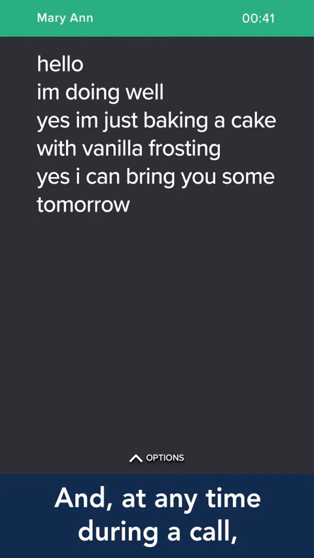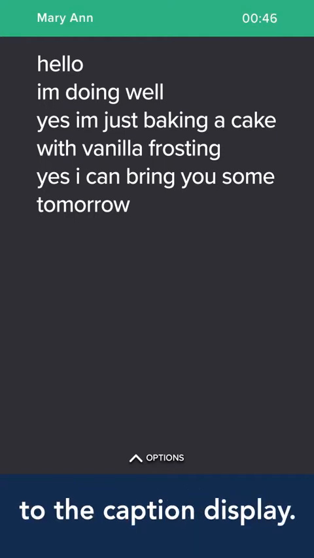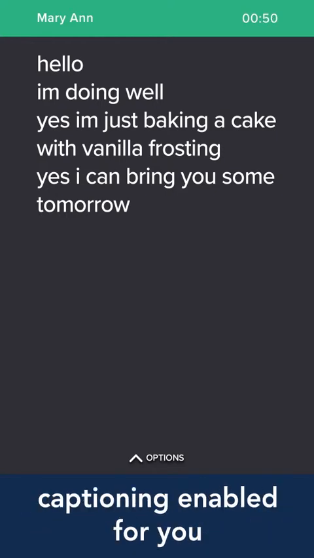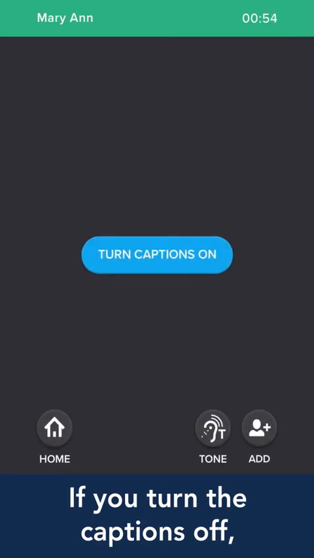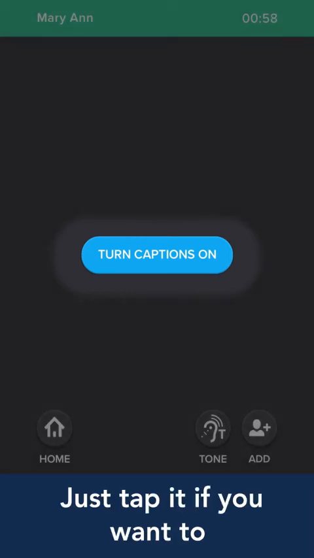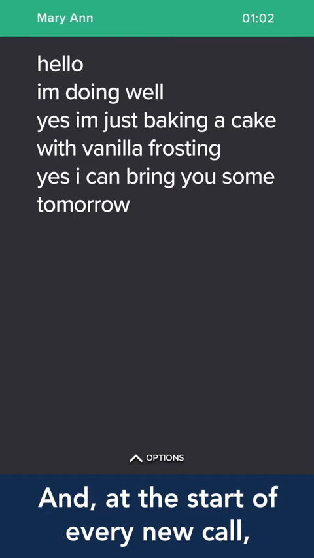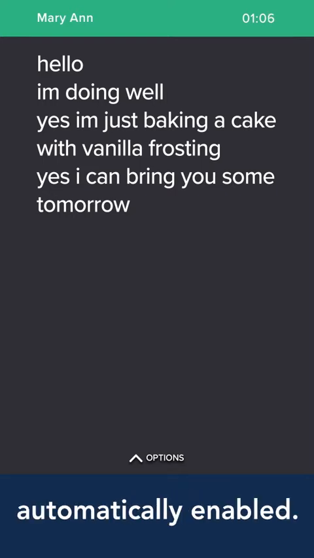And at any time during a call, you can continue to make changes to the caption display. Remember, your blue phone will have call captioning enabled for you unless you turn it off. If you turn the captions off, you will see this button on the display screen during a call. Just tap it if you want to turn the captions back on. And at the start of every new call, the captions will again be automatically enabled.